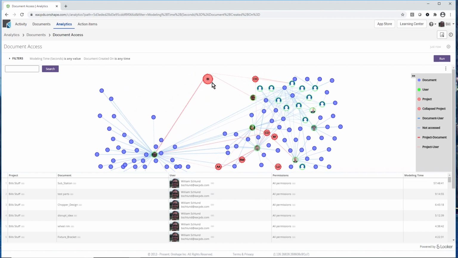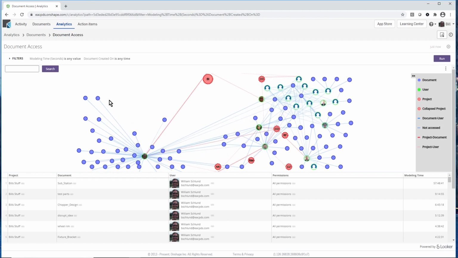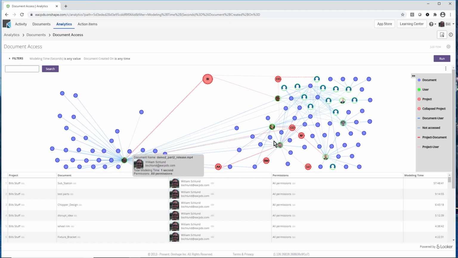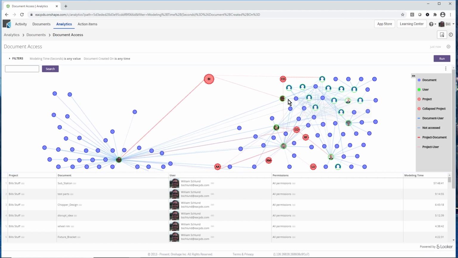The red things are projects. The blue ones are individual files. And then we also have little images. So here's me. Here's the other guys in our company and the things they've worked on, and we're tied together. So you can see that I am sharing a project with another guy here, right? And it gives me the name of the project and all of that.